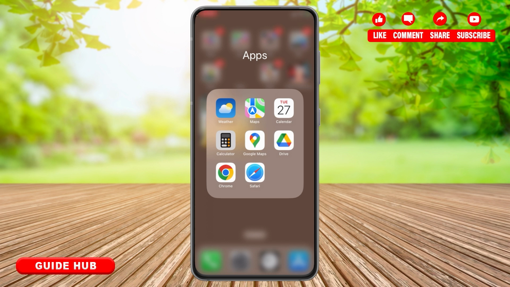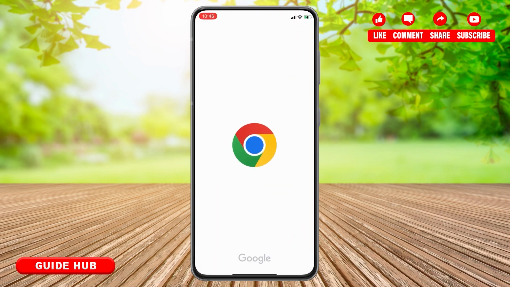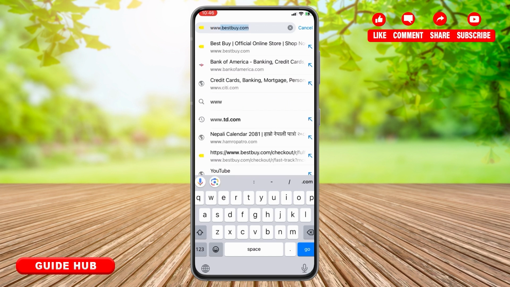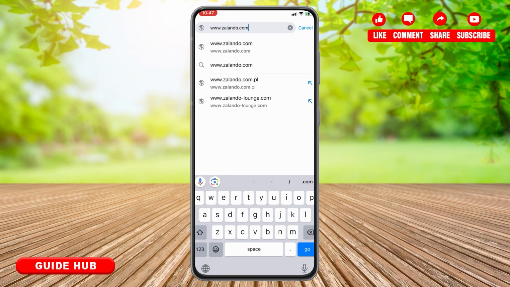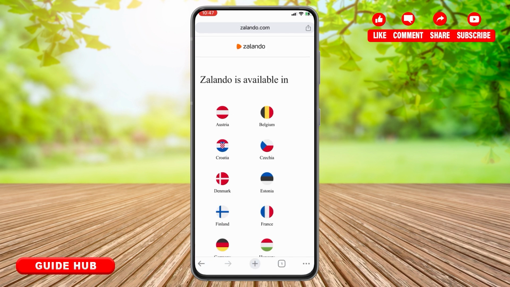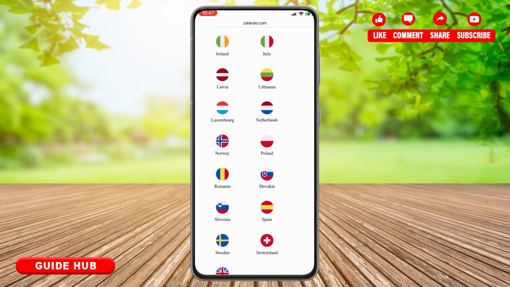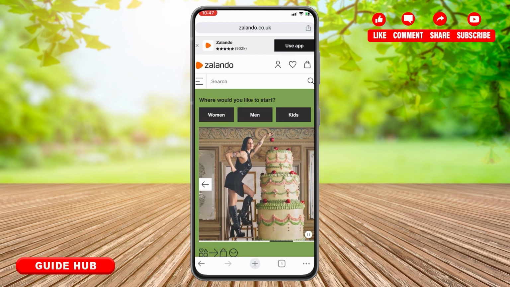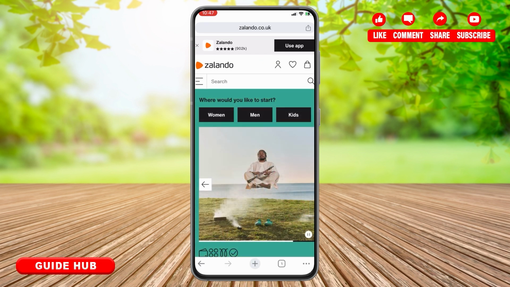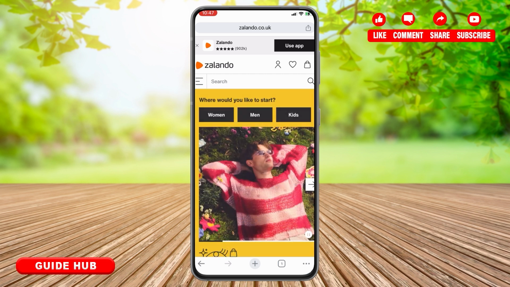Make sure you open one preferred web browser. Here I am opening Google Chrome. Now at the search bar, you can simply search www.zalando.com. Before going to the official web page, we need to choose the country that we are from. Now the official website of Zalando of the country that you selected will be opened.